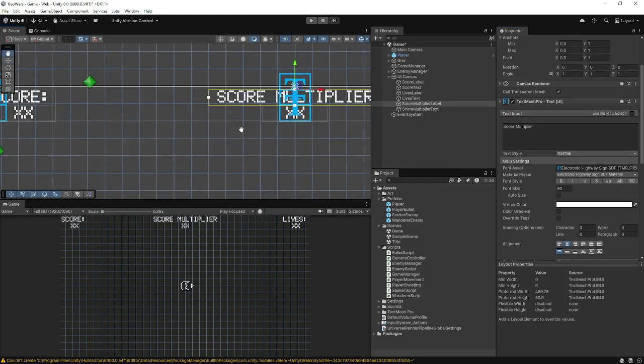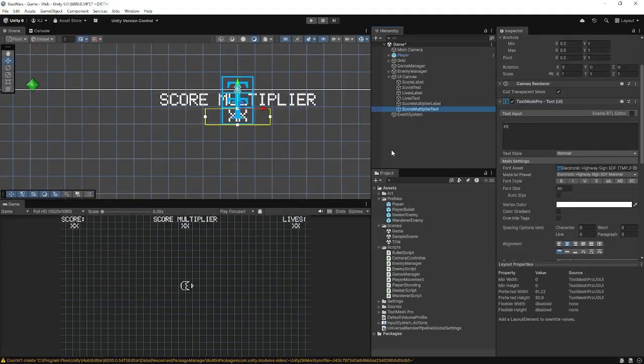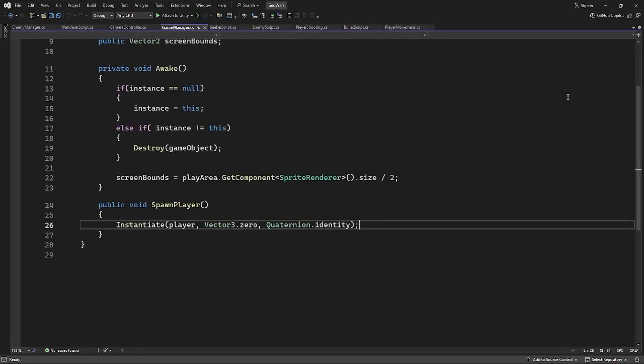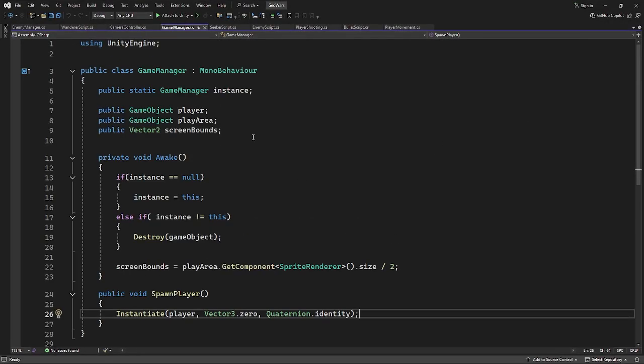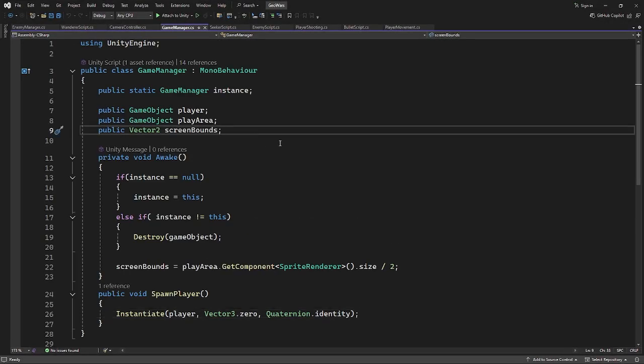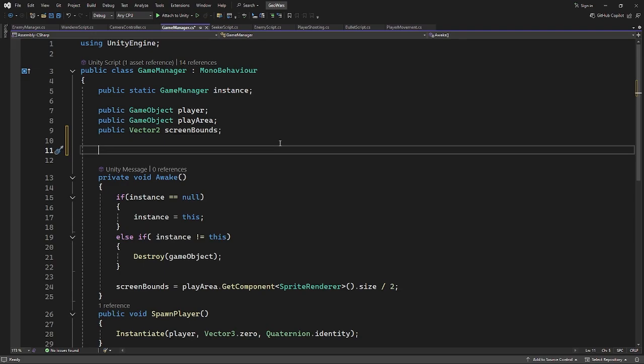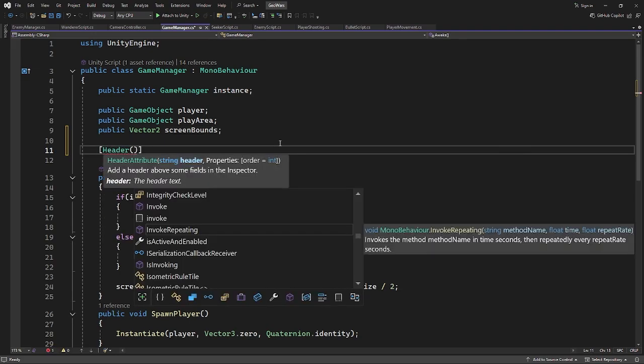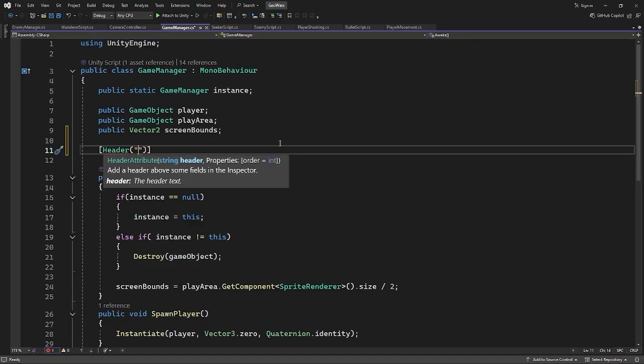Alright, so now that I have the UI elements, I can go and set up the variables that will assign the text to those text inputs. I'm going to do that in the game manager. I'm going to open that guy up, head back up to the top. There's a whole bunch of variables to put in here. I'm going to start with a header. I'm going to use square brackets and the keyword header. This will allow us to organize our inspector a whole lot better.